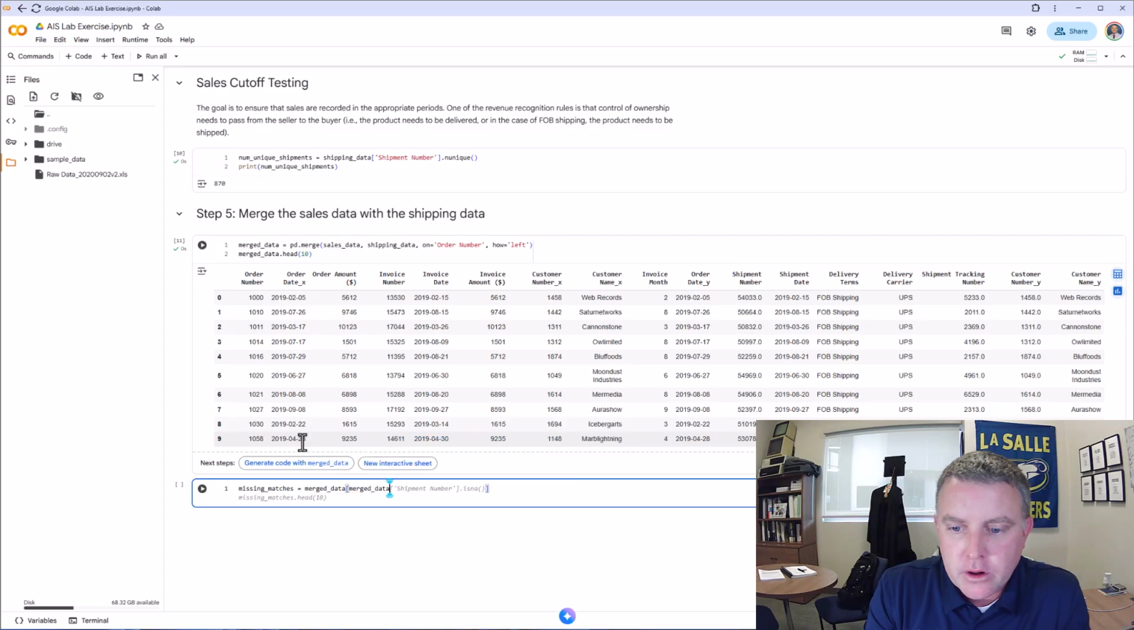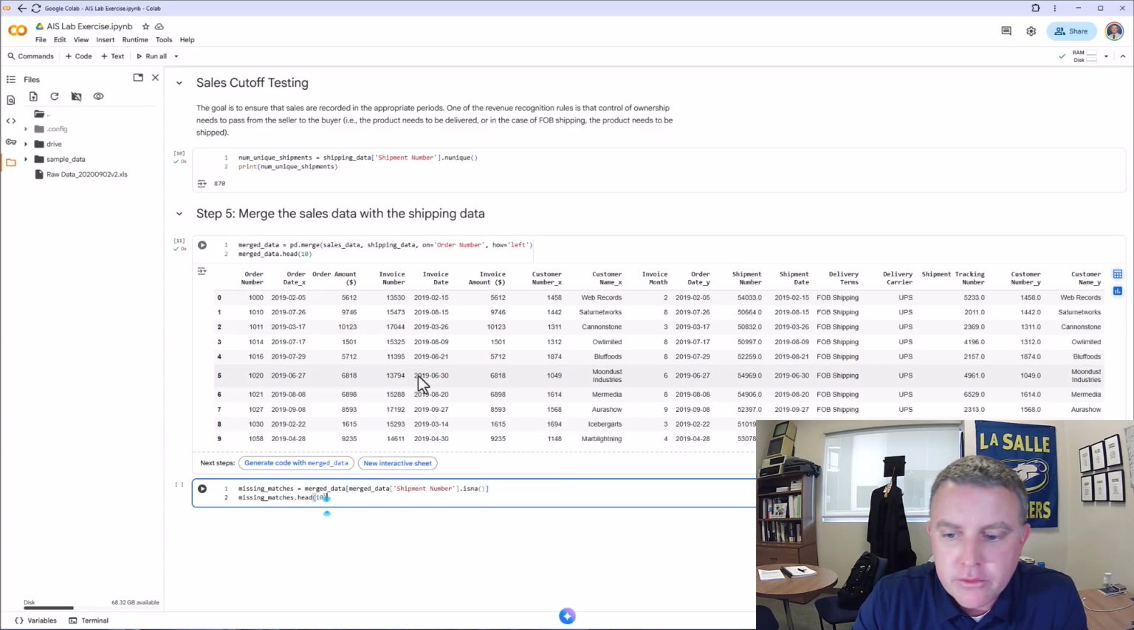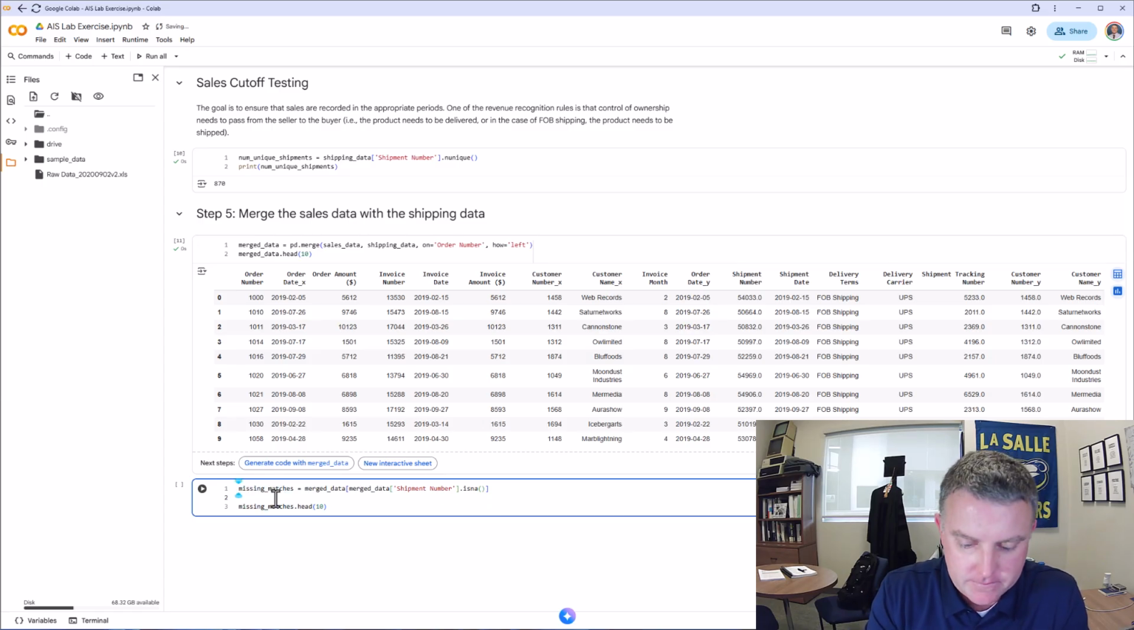So I'm going to look for the merge data table, I'm going to look for shipment number, and I'm going to look for cases where it is missing. And then I want to print the first 10 of those missing matches. But before we do that, I also want to sort them. So let's create another table called missing matches sorted.